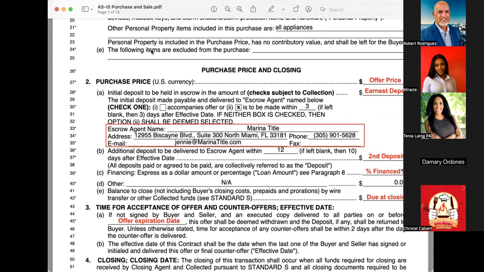Okay. Right here, number two, purchase price. Of course, you're going to be putting here the offer price. This price is, of course, subject to change, right? So if the property is listed for $1 million and your client's offering $900,000, then you're going to place $900,000 here and initially submit the offer to the seller.